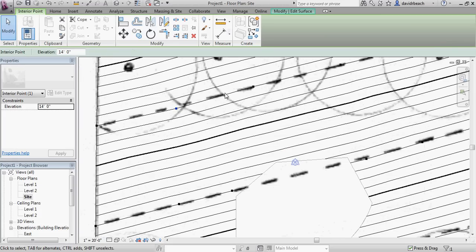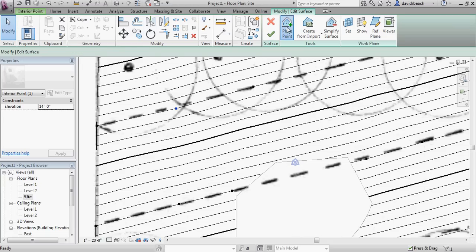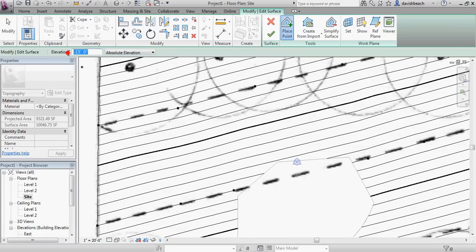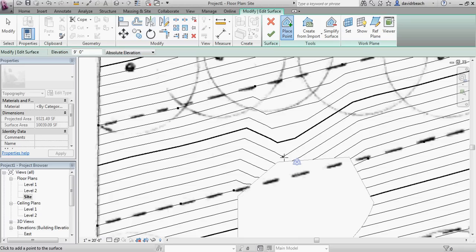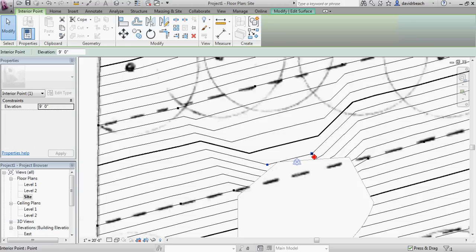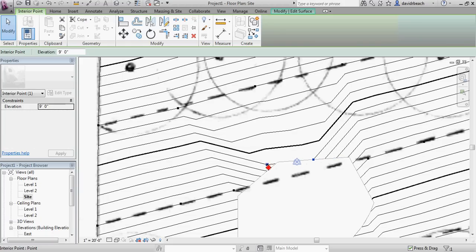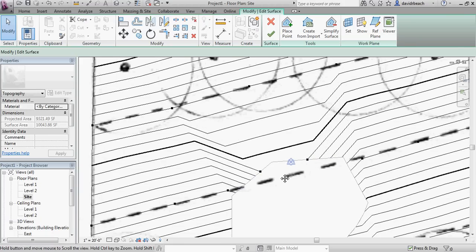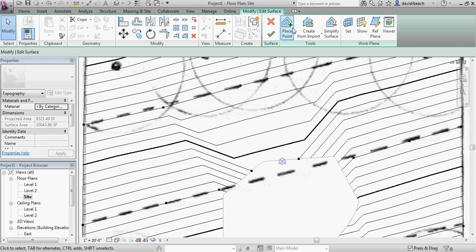So I'm going to do that by going to Modify, Place Point, 9 feet. And let's just add a few in right here. I'm actually going to just drag those down and get them really working sort of right on that edge. And now I'm going to place one more point at 10 feet, even higher, right about here.